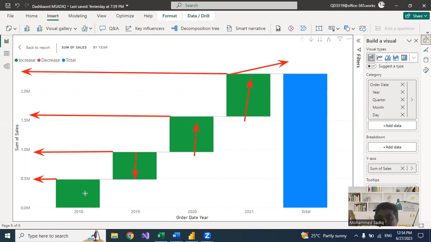So what is it that we see? We see the cumulative sales. In 2018, we had some sales, then 19, 20, and 21. So we see how the progress of the sales has happened. And also it shows me how the overall sales have happened, the complete sales, what has been done. So we are able to see this.